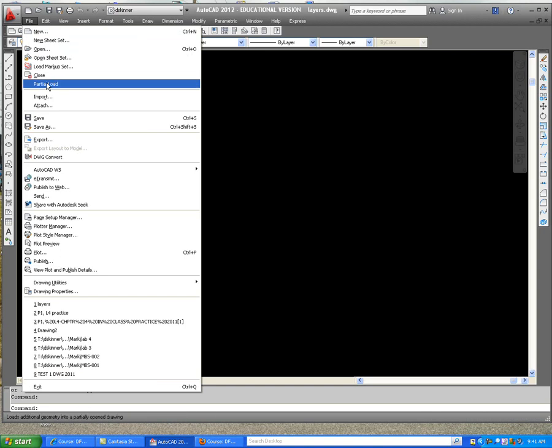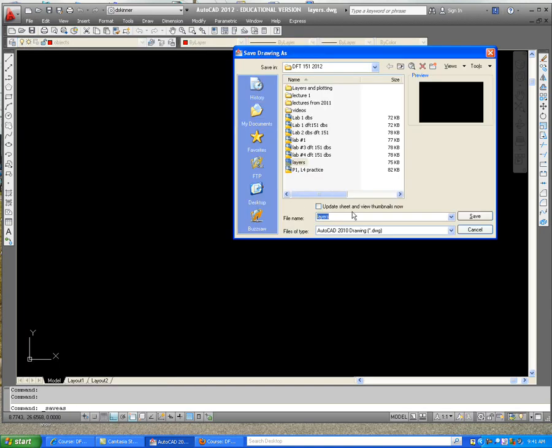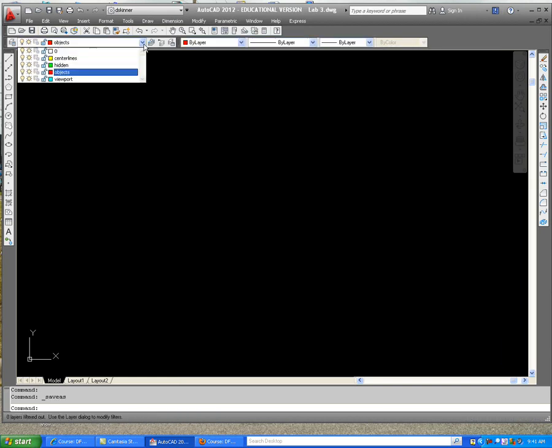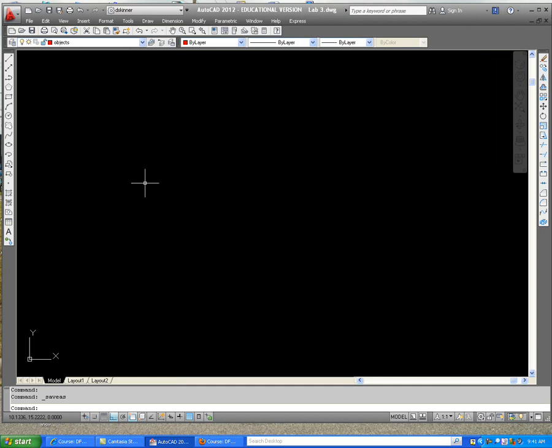And now I do File, Save As, the new lab that I'm doing. And I've got all my layers that were created before. First of all, I need to decide what layer I want to be on. So right now I'm going to draw some stuff on the object layer.